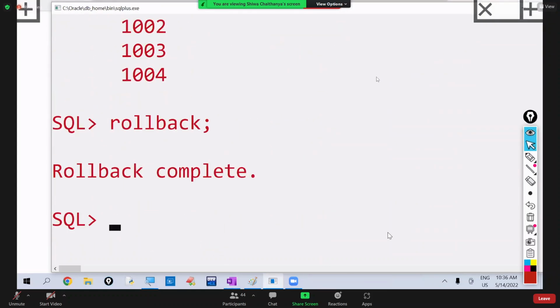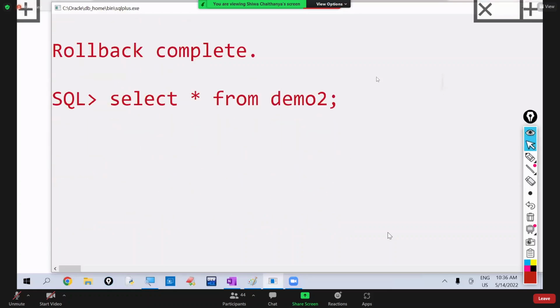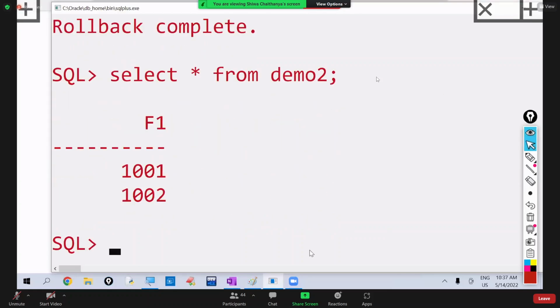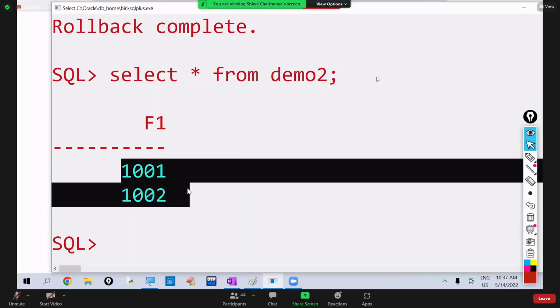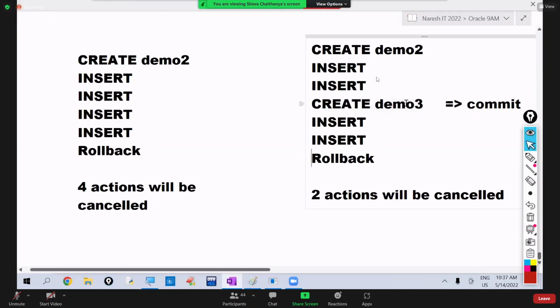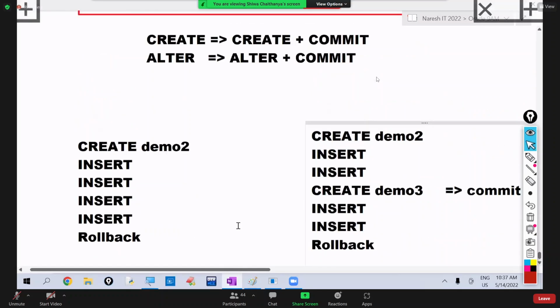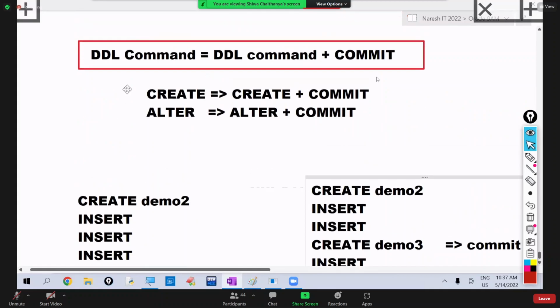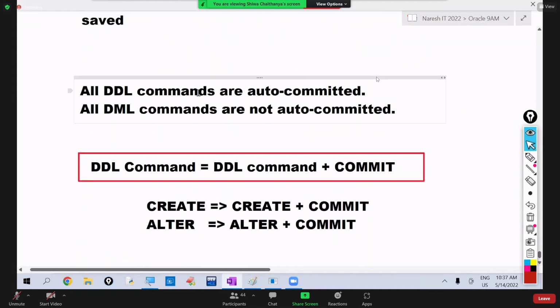Now observe. Select star from demo 2. Observe here, 2 records are there, 2 record insertions are cancelled. With this, you can understand that when we are using DDL command, implicitly commit will be executed. That's why rollback cancels 2 actions only, not 4 actions. That's it.